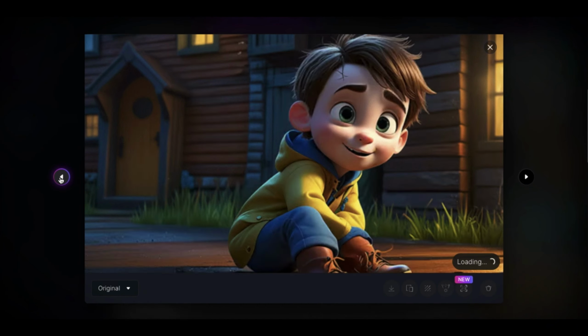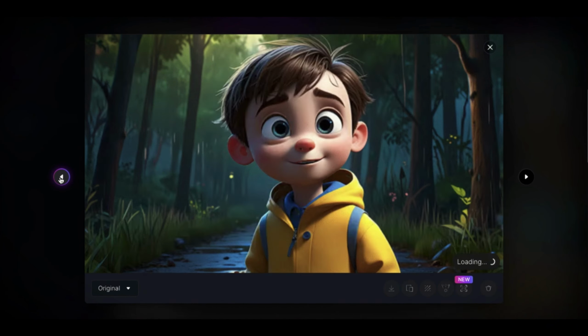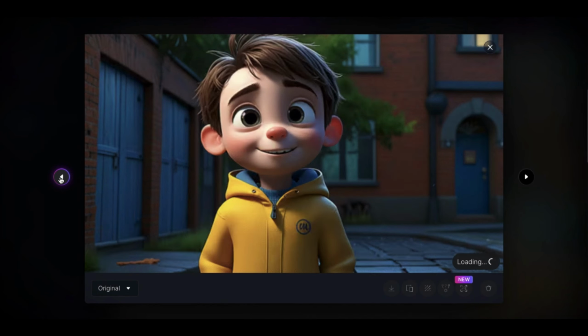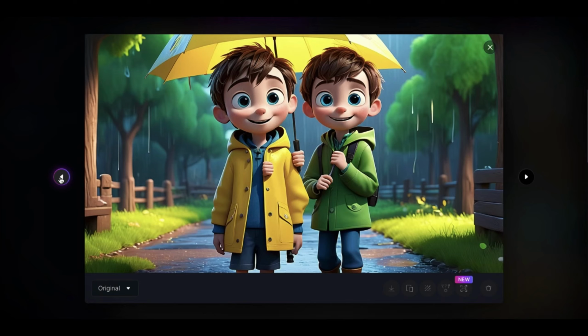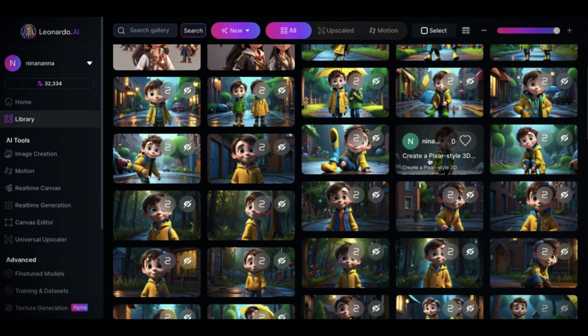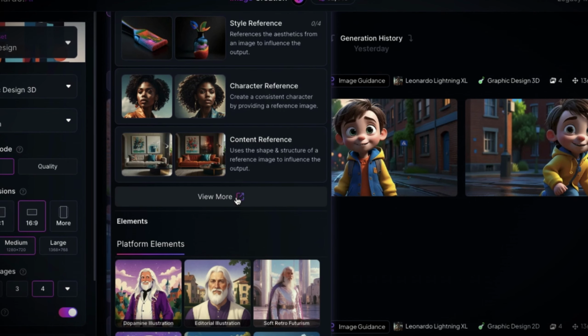Let's review what we've generated so far. As you can see, the facial features and body proportions are consistent and look fantastic. However, I've noticed that this method still struggles slightly with consistency in clothing style and colors.